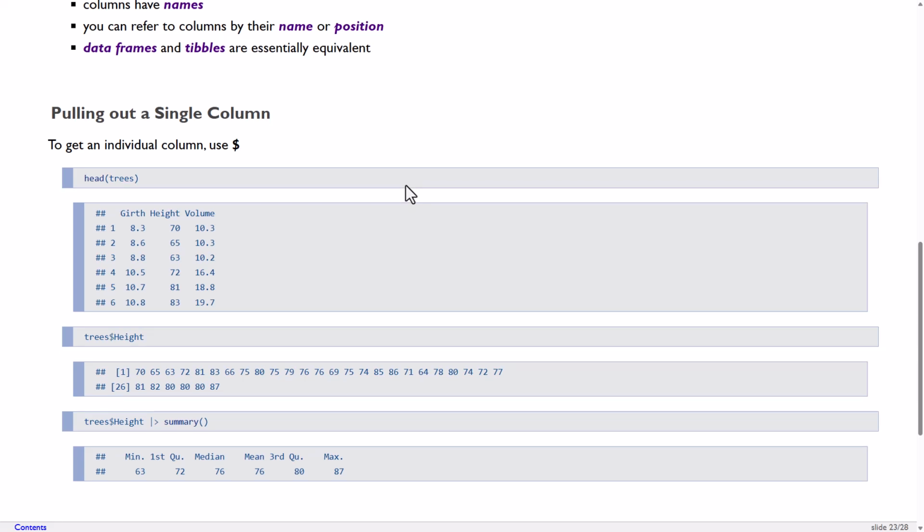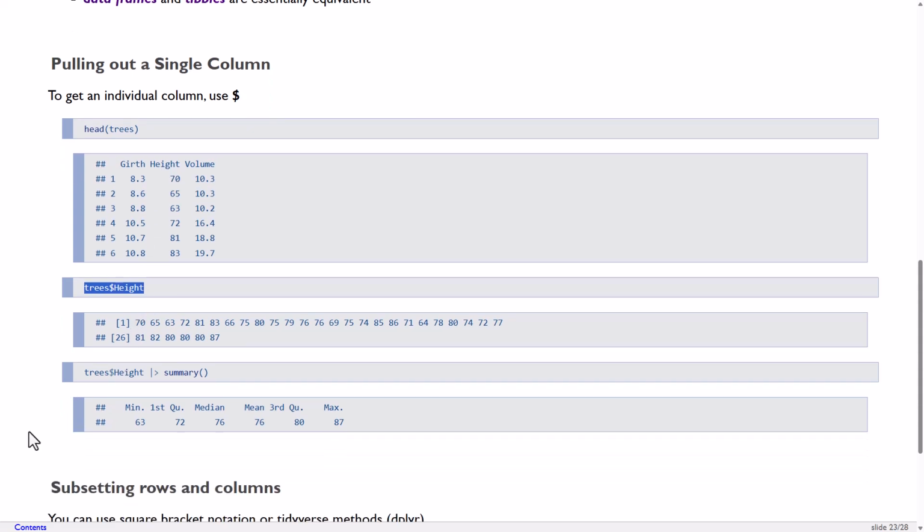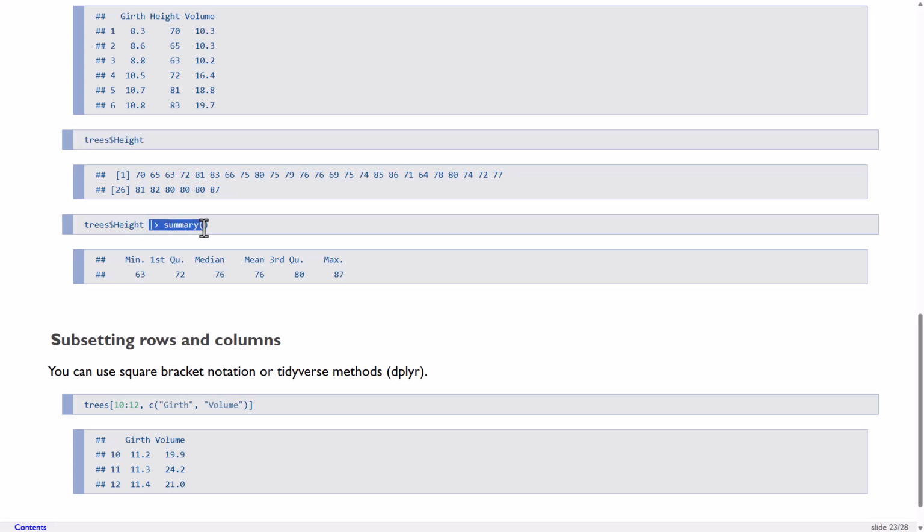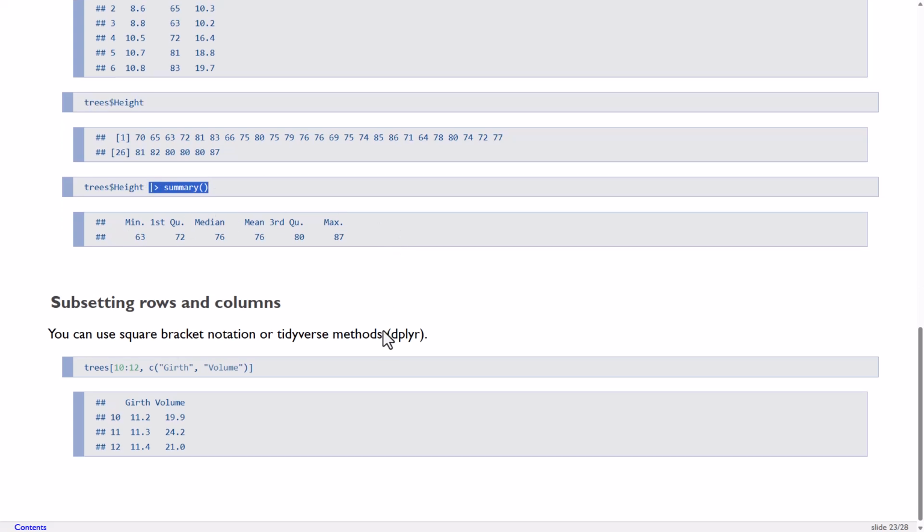So to get out an individual column to work with, you can use the $ operator. So here we see an example where there's a built-in data frame called trees. It has 3 columns, and if all we're really interested in working with is the height column, we can enter the word trees, $height, and it will return that column and only that column as a vector. So the values of that column are returned as a vector. And here's an example where we're piping that vector of numbers into the summary function to see the quartiles.